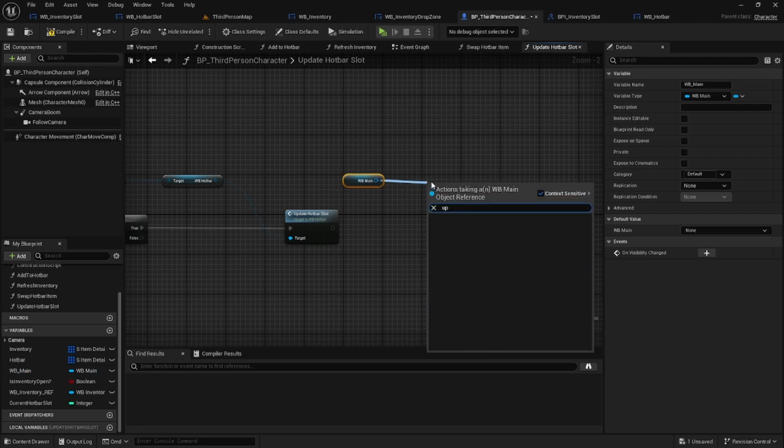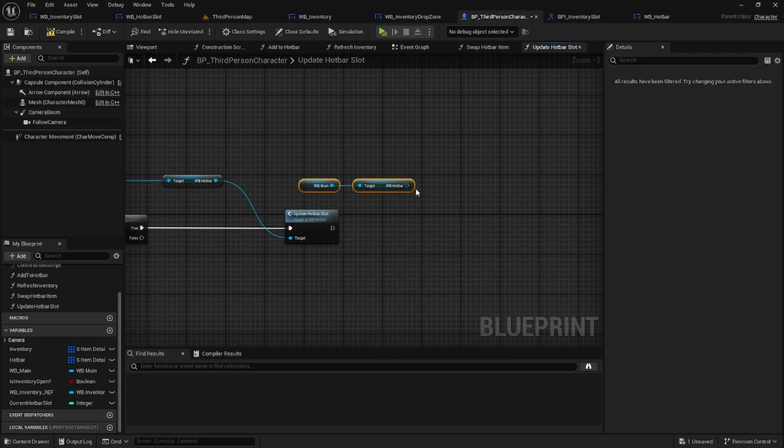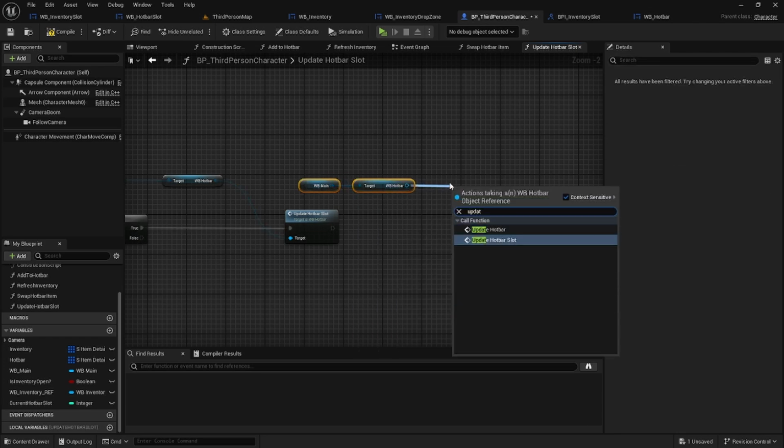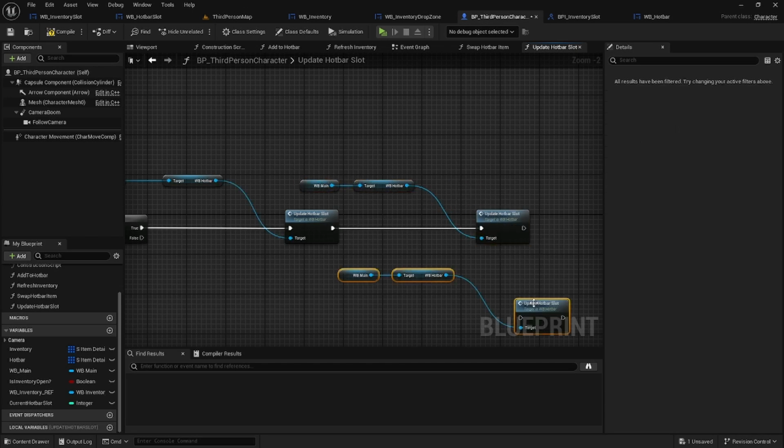Update hotbar even, and then update hotbar slot like that, and then drag it here as well.